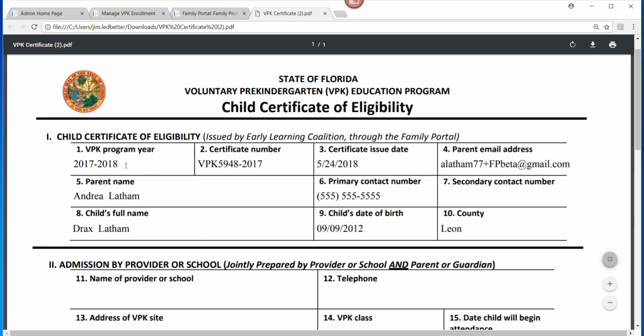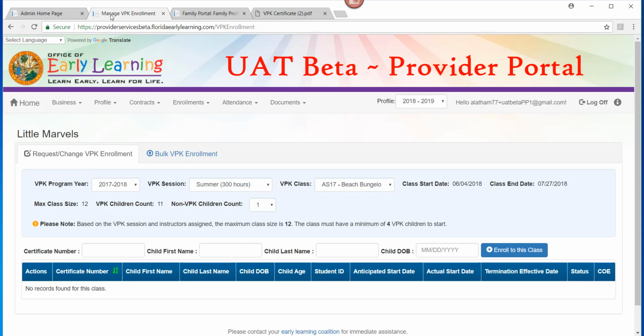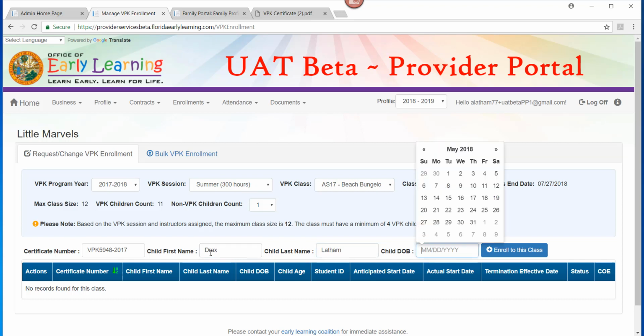the VPK program year being 17-18, the VPK certificate number, the issue date, and the parent information is all filled out by the system, and it was provided by the family to the provider. The provider is going to use this information to complete their request. The certificate number is required. For the certificate we looked at, the number is VPK 5948. Okay, and the child name is Drax, and the last name is Latham, and the date of birth was 9/9/2012.